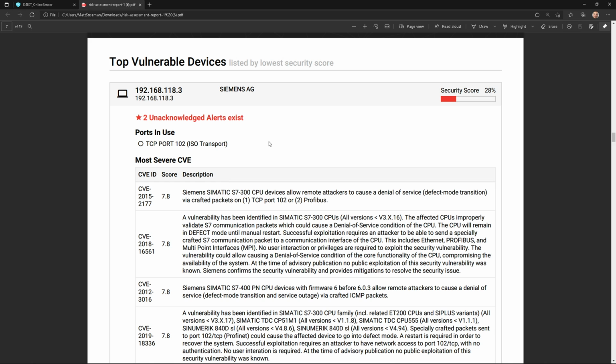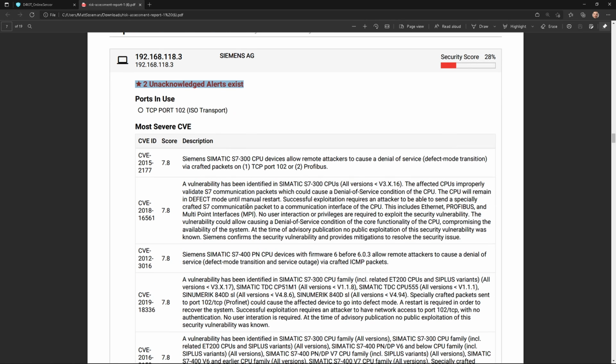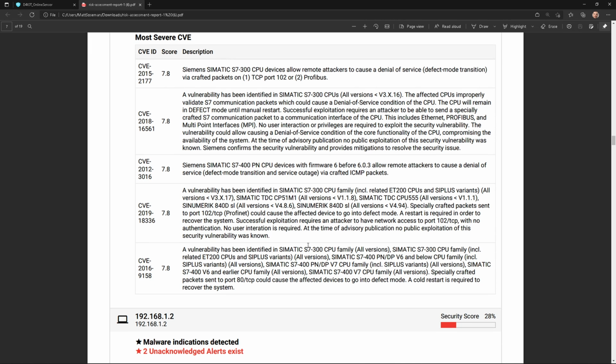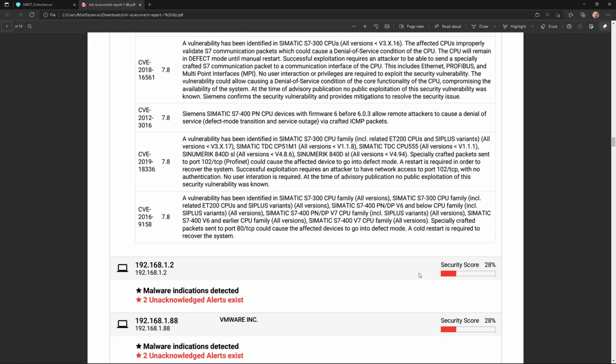This is amazing. Here's a device. It's an OT device made by Siemens, and it's communicating on TCP port 102. It looks like it has some unacknowledged alerts, so we probably want to go out there and look at those outstanding alerts. But my favorite part is, here's the CVEs that we discovered on that device. This could be a next step to go out and further mitigate it. And you can see that it's impacting the actual score on those devices.